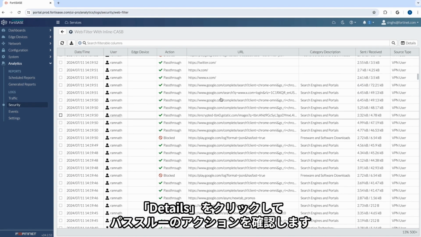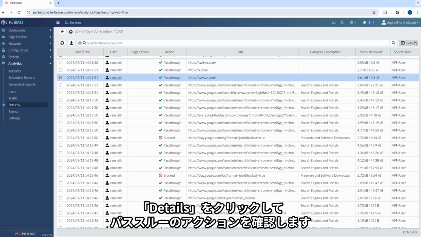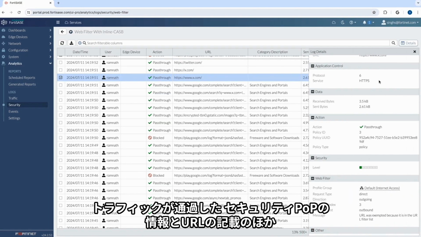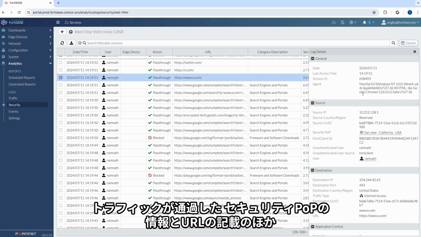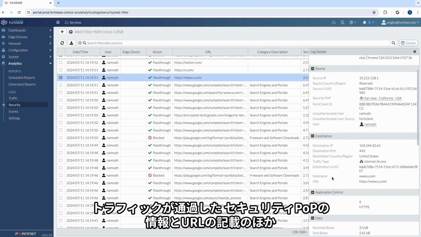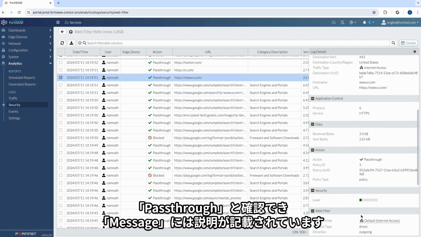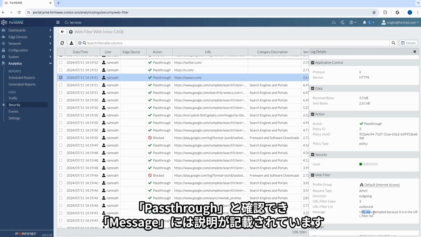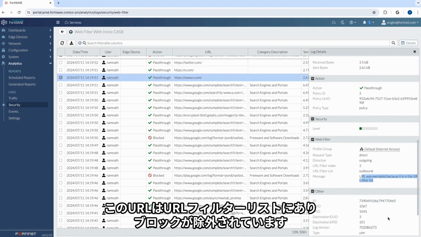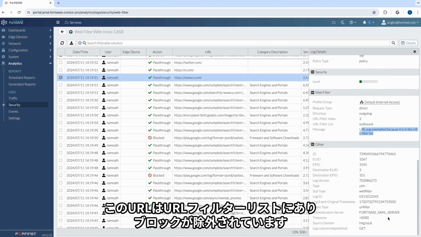As I go and check for pass-through action here and then click on details, you can see information on which security POP the traffic went through, what the URL is, it shows as pass-through, and here you can see the message: URL was exempted because it is in the URL filter list.